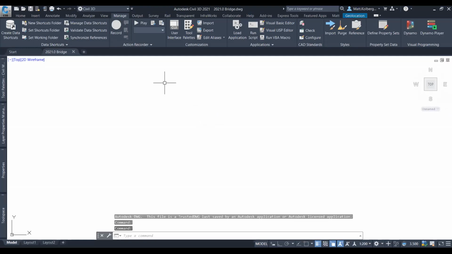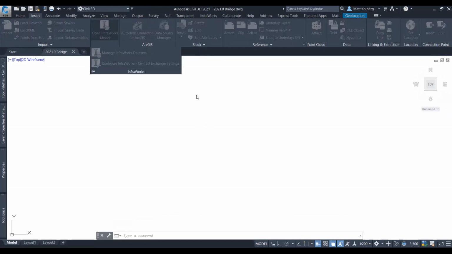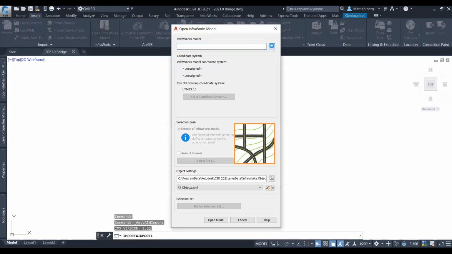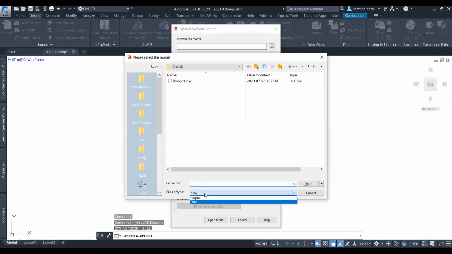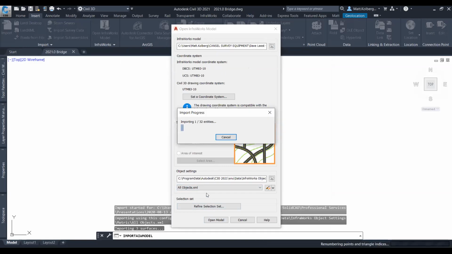So the way you get the InfraWorks bridge into Civil 3D is by opening an InfraWorks model. Now, this time, I am not going to choose the actual SQLite model itself. I switch the file type to IMX, and I choose the IMX that was exported from InfraWorks as a bridge. That's the only thing I'm going to import. All objects were fine enough, don't need to do anything else. Obviously, I need to set up my coordinate system, which it already has been, and I'll click Open Model.